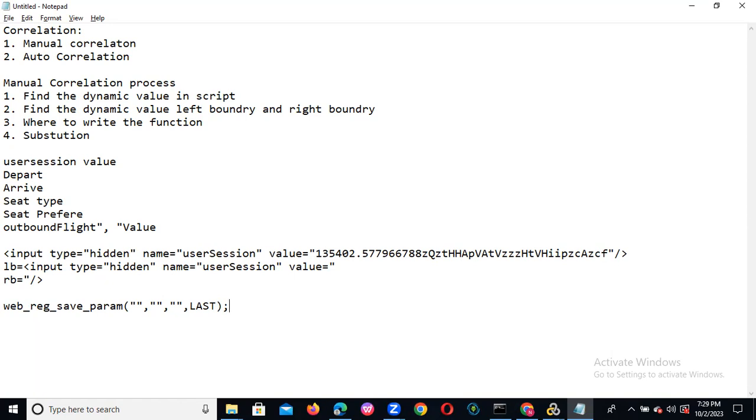What is the function? web underscore reg underscore save underscore param. Each and every argument is in double quotes. First is the parameter name, second is LB equals, and next is RB equals.